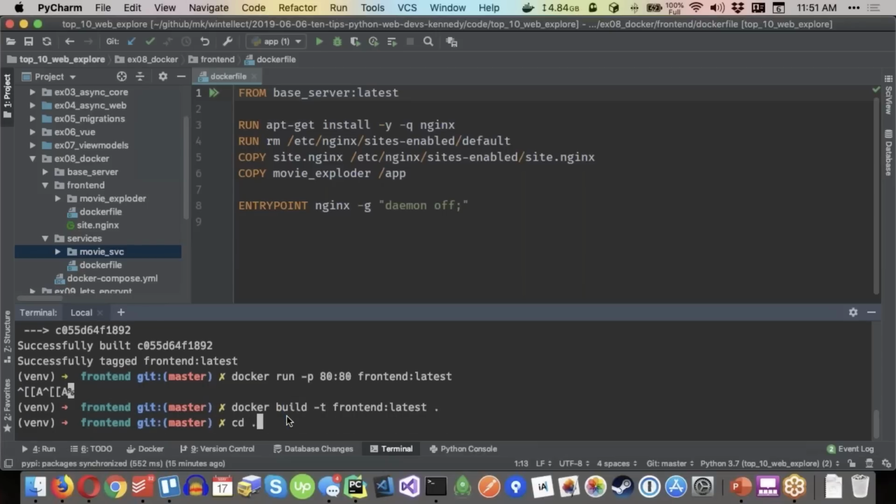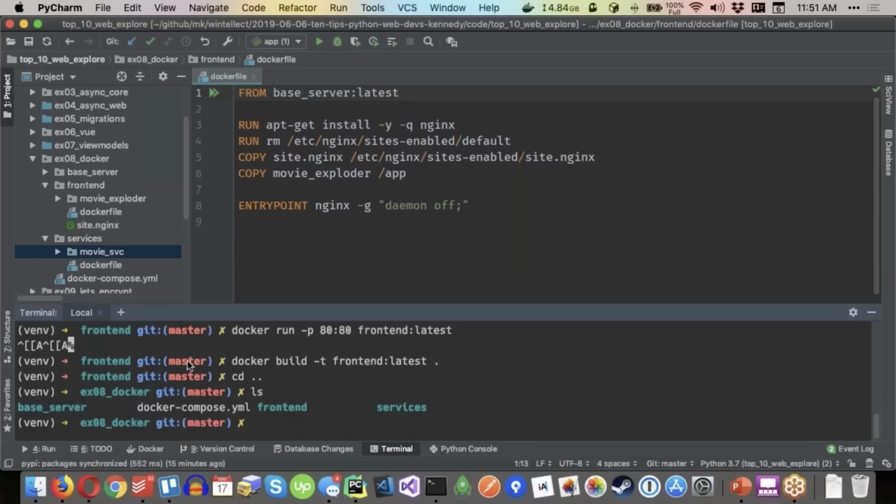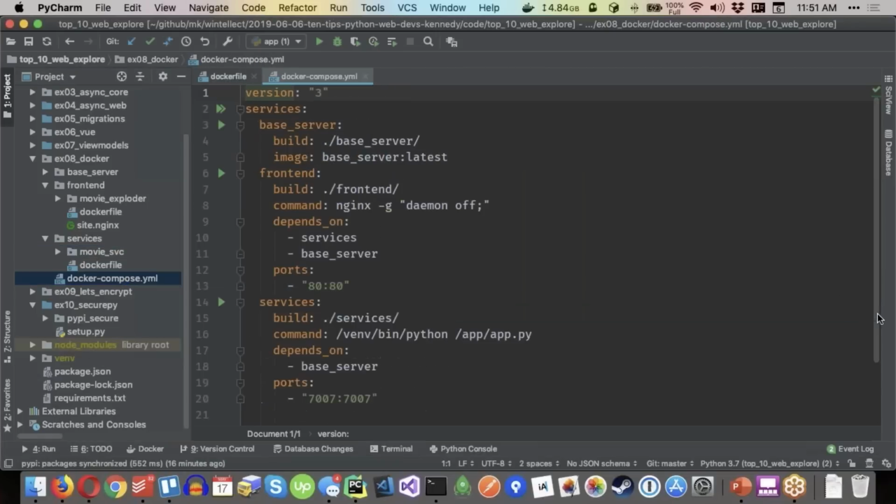That was fun. But if we go up here, we can actually open up this YAML file from Docker Compose, which allows us to build multi-container apps. All we got to do is say there's a base server and its tag is this. There's a front-end server. Its tag is whatever it was. I guess it doesn't have to have a tag because we don't refer to it. Here's how we run it. It depends on services and base. And over here, we have our services as well. And it's going to map port 7007. In order to run this is beautiful.